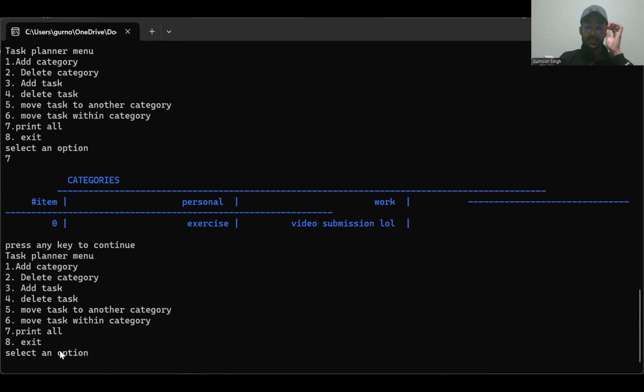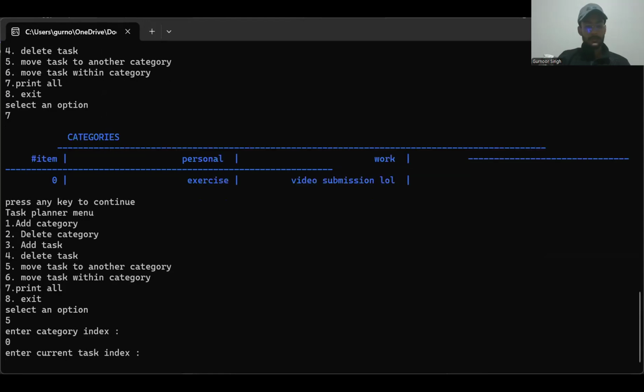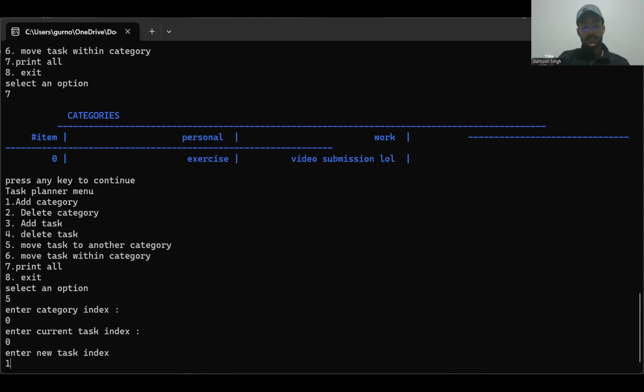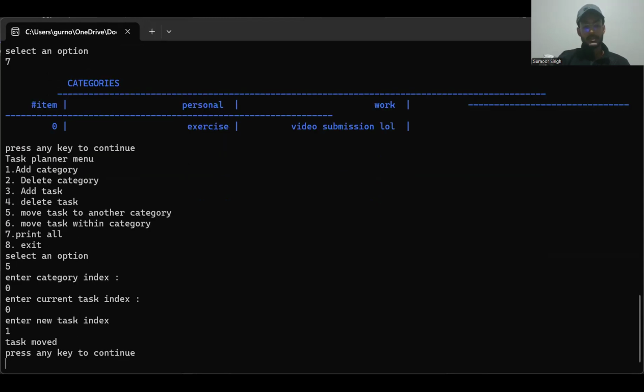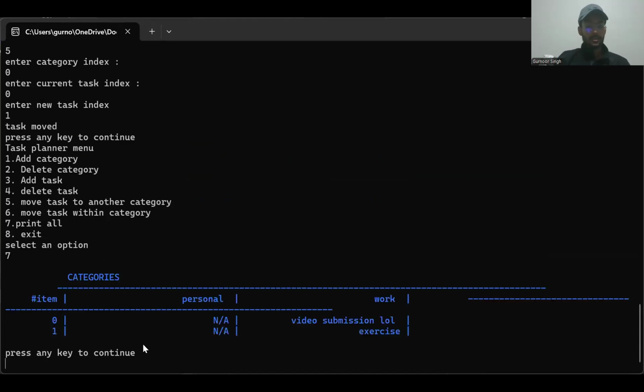Now, let's say I want to move the task exercise into the work category. So what I will do is move task to another category, enter category index, 0, enter current task index, 0, enter new task index, let's say 1, and it says task is moved, press any key to continue. And if I check again, you can see here the task gets moved into the work category.